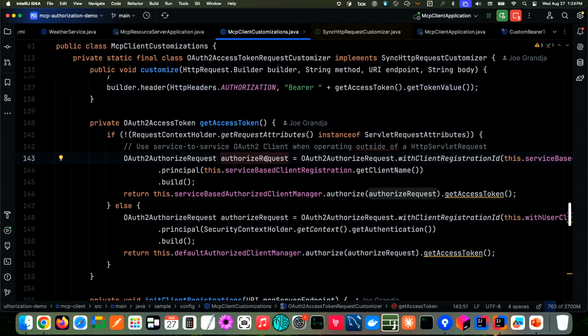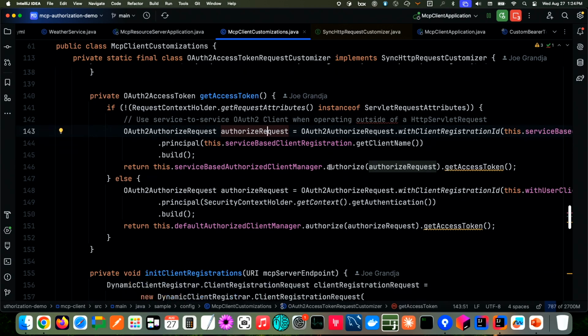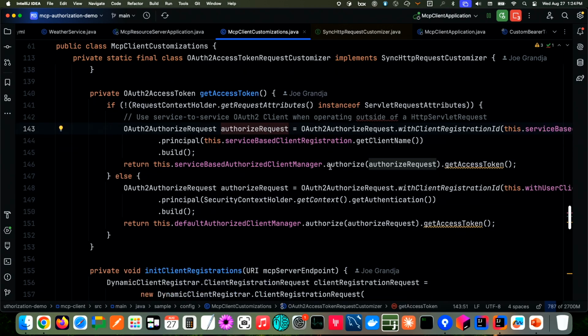I'm just using the authorized client manager to perform the client credentials, or the authorization code grant flow. So I'm not going to get too much into this detail, but this is basically how you would hook in the MCP authorization flow into the MCP client.